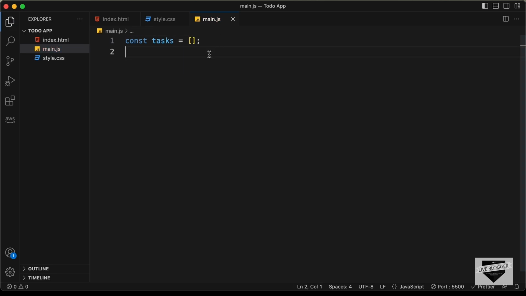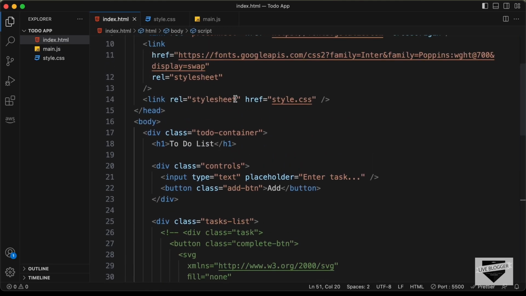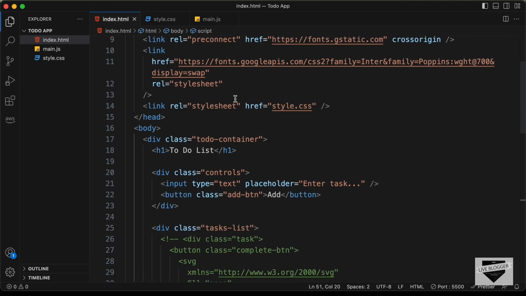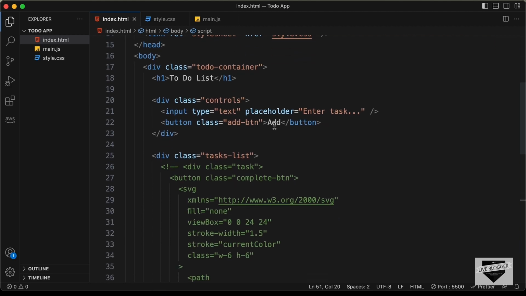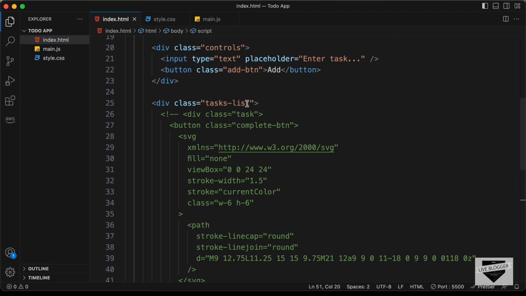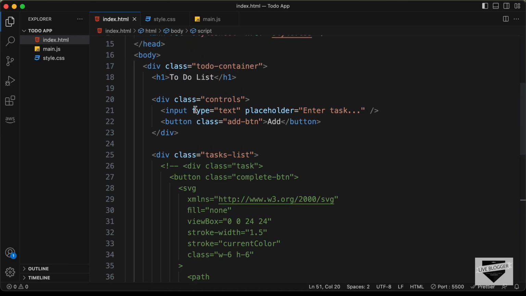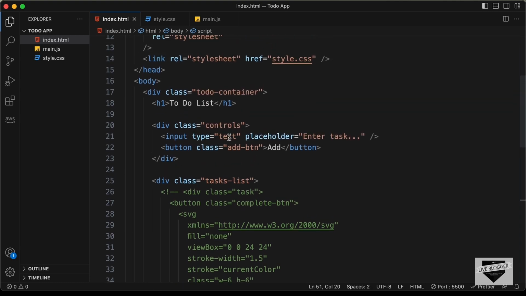Now the next thing we need to do is reference some of these elements from the HTML. The first thing we need to reference is the add button. So this is the add button. And then we need to reference this input field because we need to get the data from the input field. And then we need to reference this task list division because we need to add all the tasks inside this. So let's reference these 3 elements. We have these classes add btn, tasks list, and this input field.